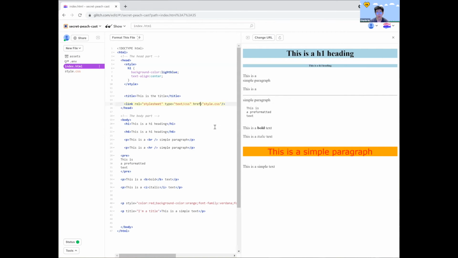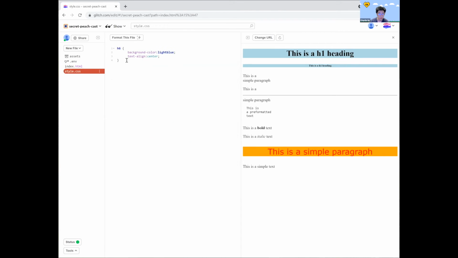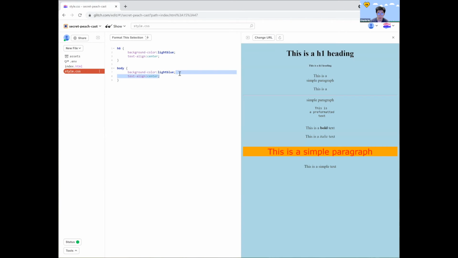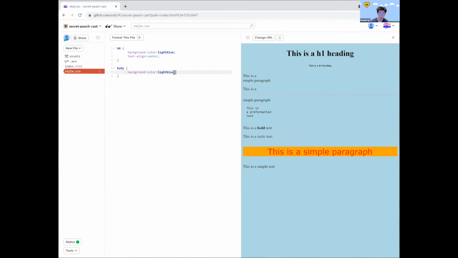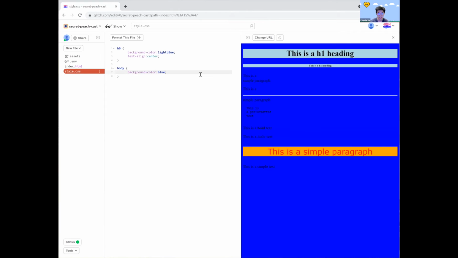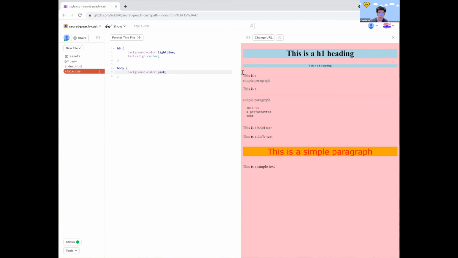So now your HTML file is linked to the style.css file, and you can see its style has also been changed here. So you can also change the whole body element by changing H6 to body. And you can give another color, maybe blue. Oh, I don't like that. Okay, so now the whole body element has been modified.